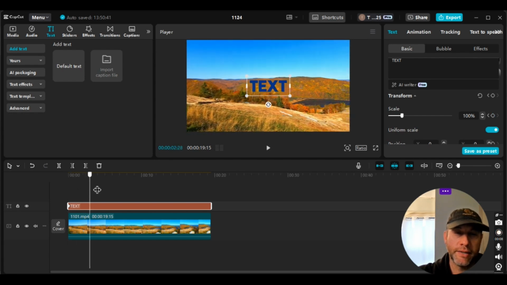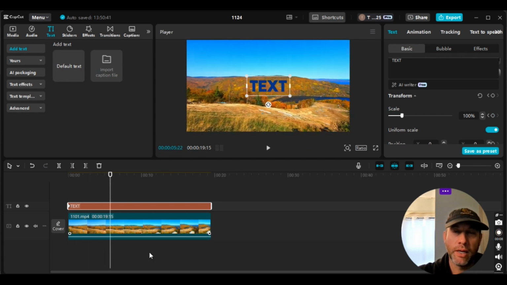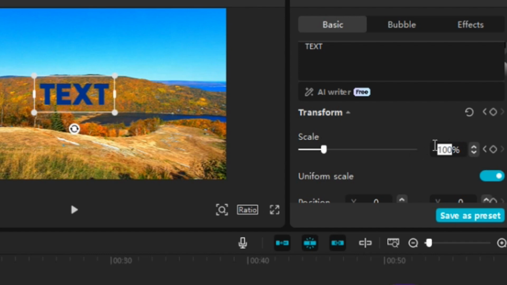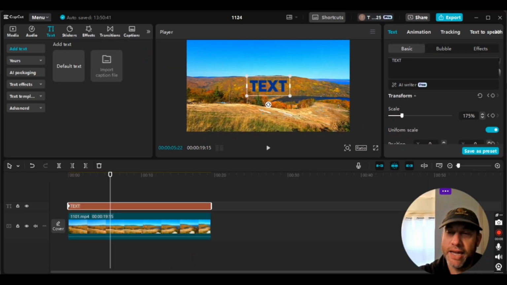So I'm going to scroll ahead a little bit, and I am going to put this to 175, and then I'll hit enter. Once I hit enter, it will automatically add a keyframe right here, and it will add one right here, okay? Because I've made a change in the value with putting an initial keyframe here. Okay, enter. So that's bigger.